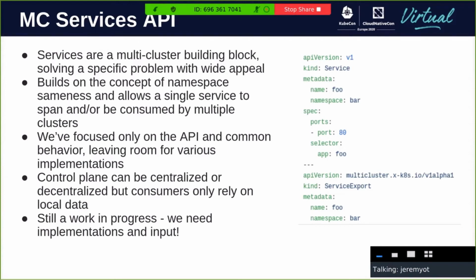If you take a look at the YAML here on the right, you see a very simple service definition. It's just a regular single cluster service, but to make it multi-cluster, you create just this other named ServiceExport resource, and that signals to whatever implementation you're using that a multi-cluster service should be created and exposed to the other clusters in your group. Now, this is still a work in progress. We need implementations and input, so please come join us and help us out.